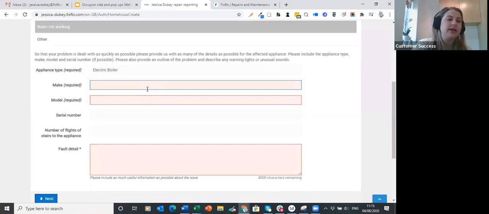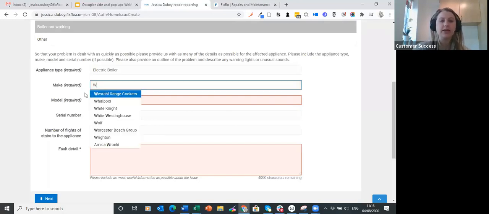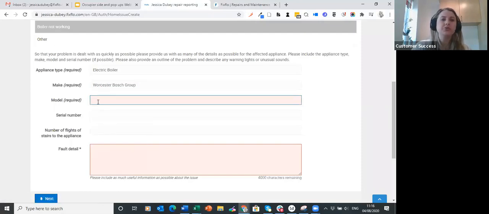And then coming down here, there is some more information which is required, such as here the make and the model of the boiler. As the occupier starts to type with the make, you can see that options do in fact come up to help them with spelling. The model is also required. This can help you and also the contractor to understand a bit more about the boiler.